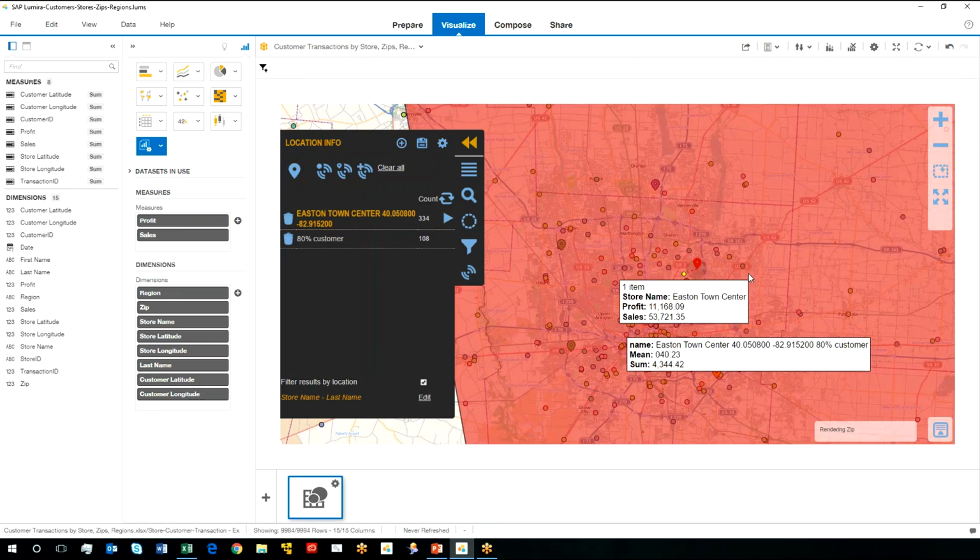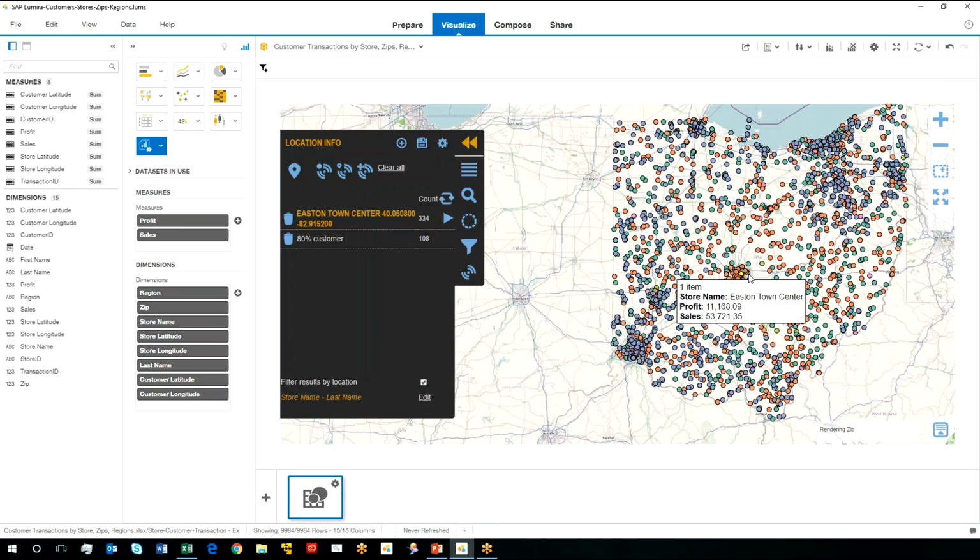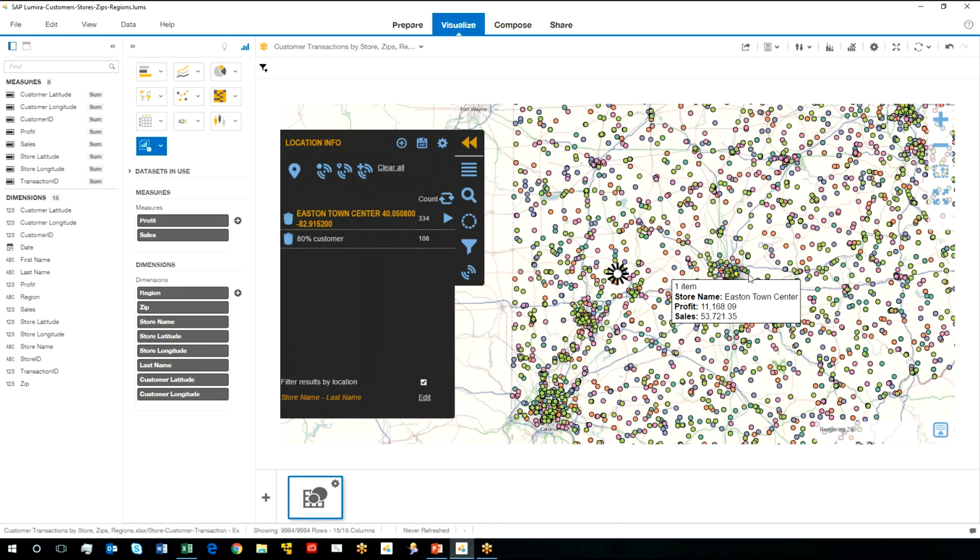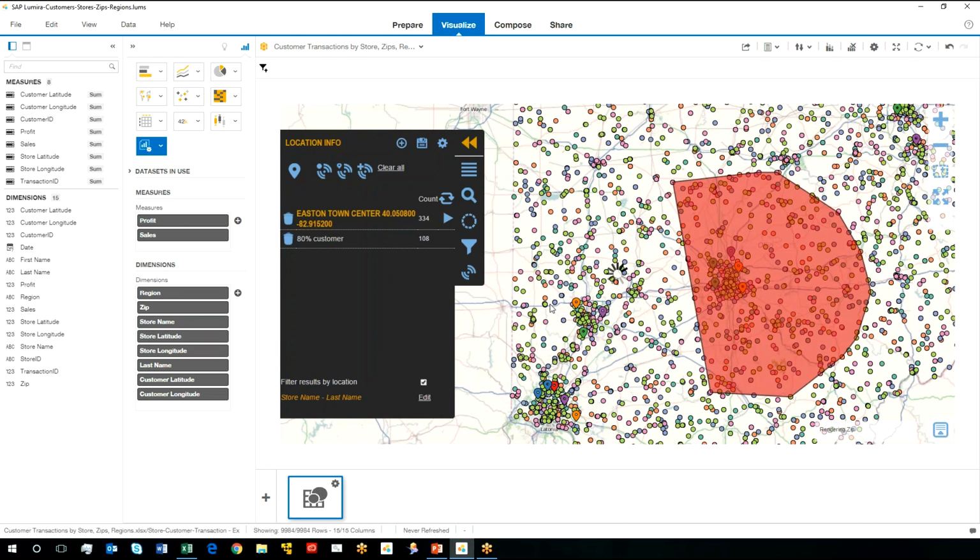And you'll notice that right away what it draws for me is an 80% rectangle, or 80% polygon, of that store location and where its customers are coming from. So before, we showed you on Voronoi where they were expected to come from, and now we can tell you where they actually come from.